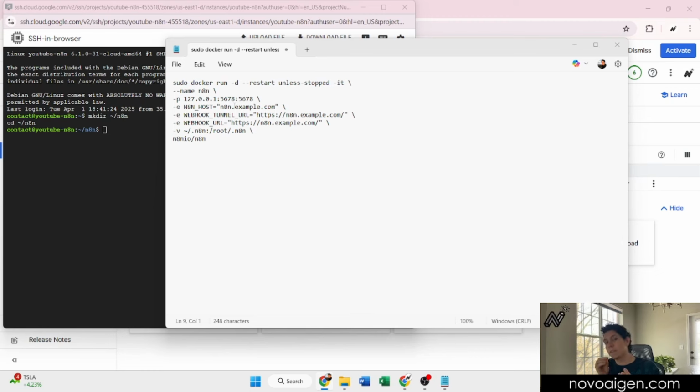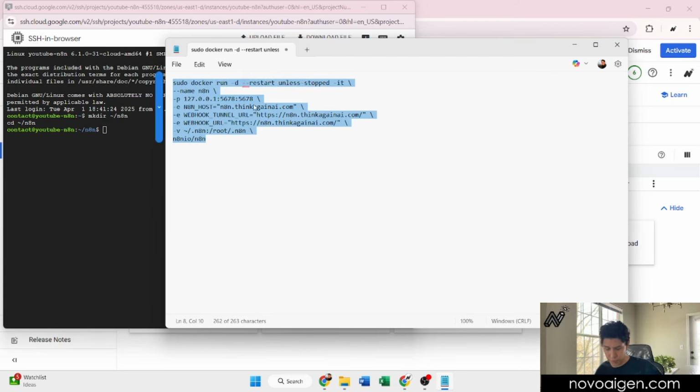So we're going to create a subdomain. This is what I'm doing here. That's why I put n8n dot and our domain. In my case, my domain is called thinkagain.ai. This domain has information that I don't want to delete. So that's why I put the n8n dot before my domain, to create a subdomain. So we just need to click here and replace it in all the fields where you see n8n.example.com.